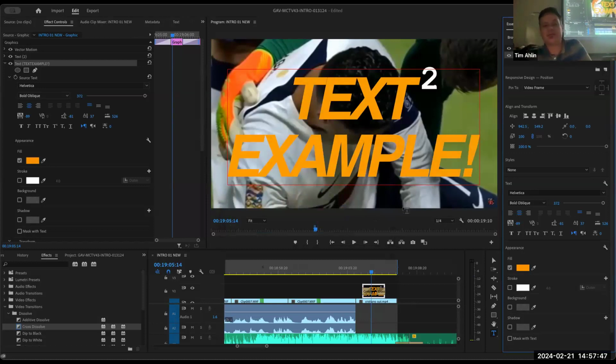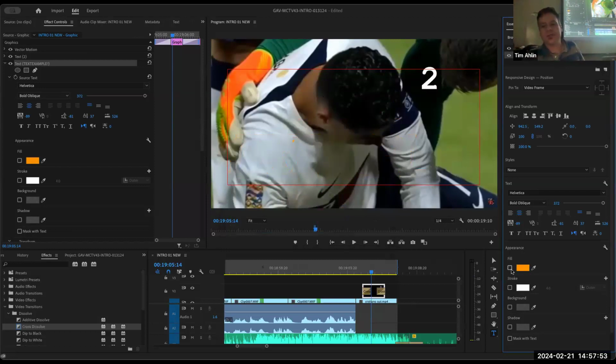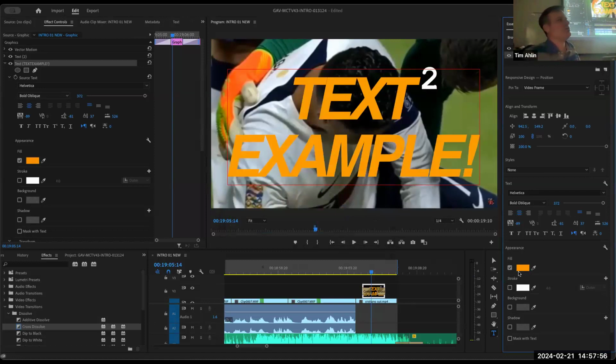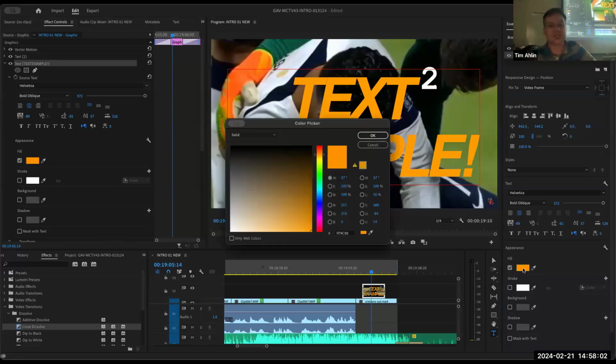So we can see that, look, it also only applied to that one layer, and we'll keep it that way for now. Okay. So fill right here. Fill is how you adjust your color. And you can see how I affected it: I just clicked on the color and it gave me the color tool right here.